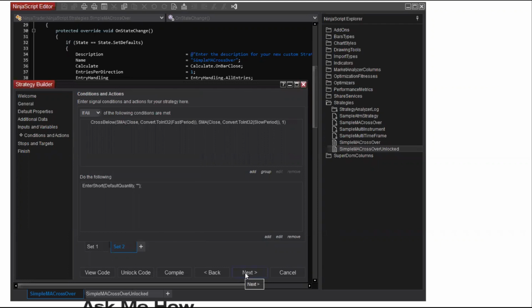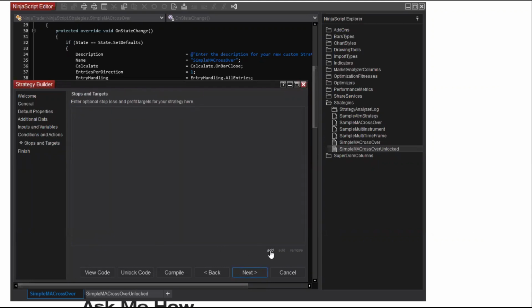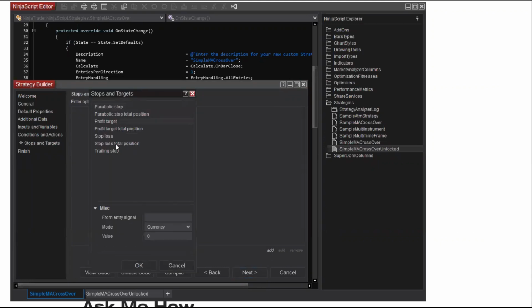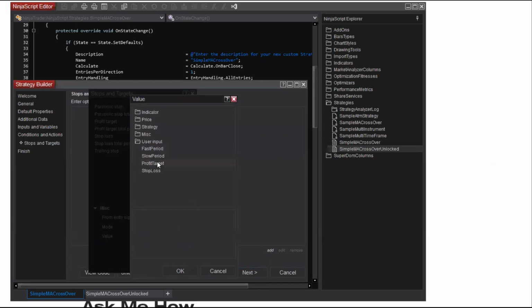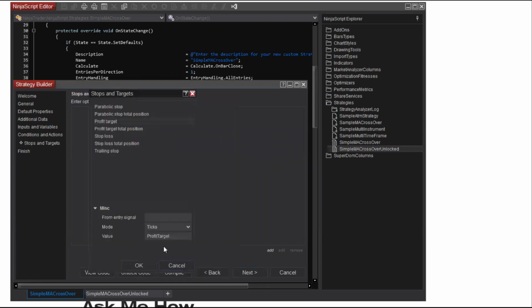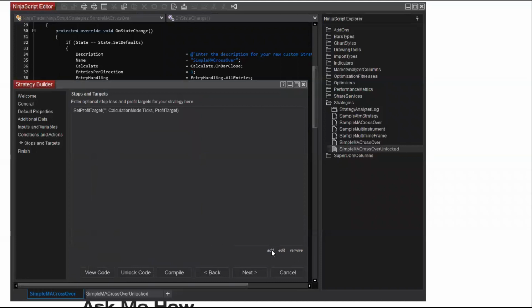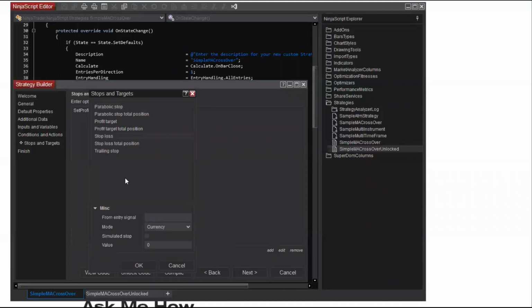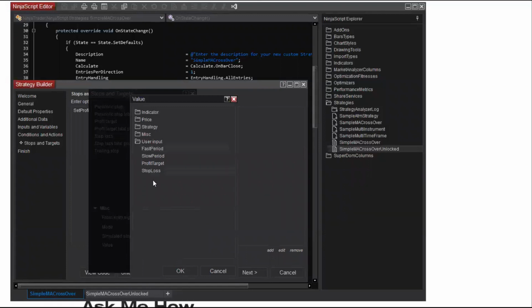Okay, I'm moving on to the last page, stops and targets. We'll add in a profit target. For the mode, I'm going to set this to a number of ticks. And for the value, we'll let this be the user input profit target. That defaults to 20, but the user can change it. We'll also add in our stop loss. I'm going to set this to a number of ticks as well. And then in value, we'll click set and set this to our stop loss variable.